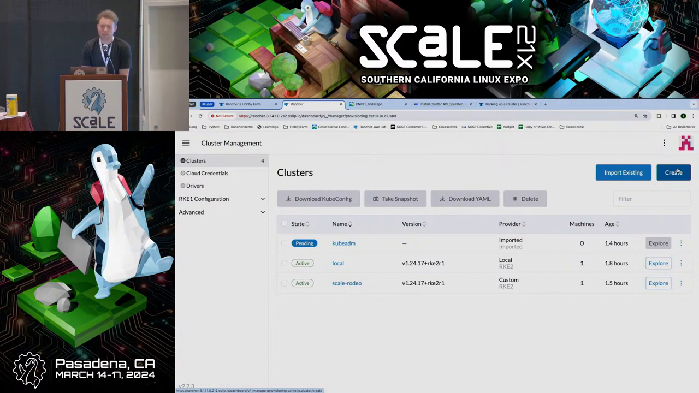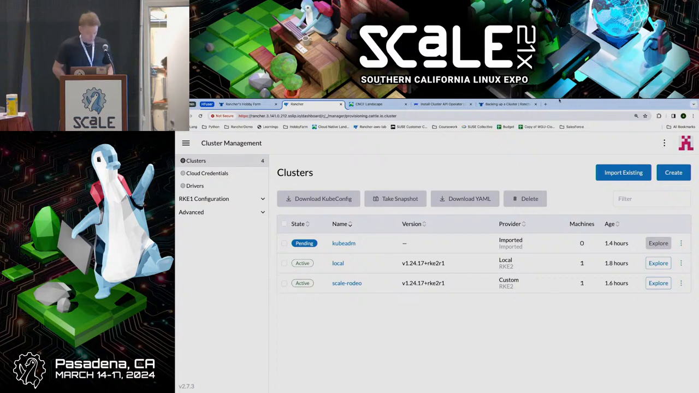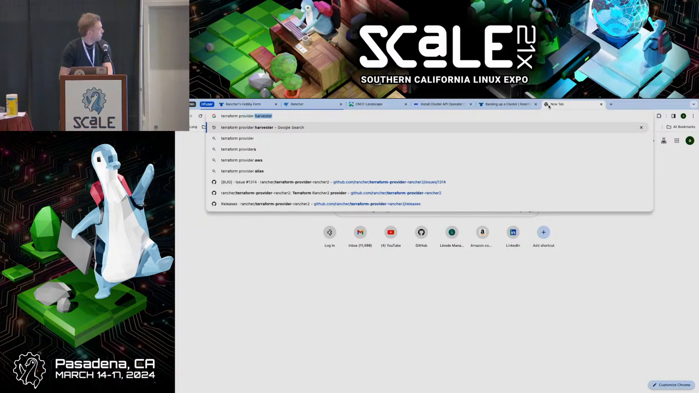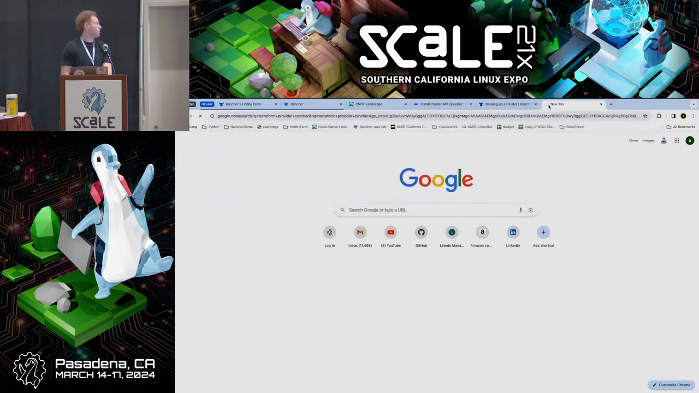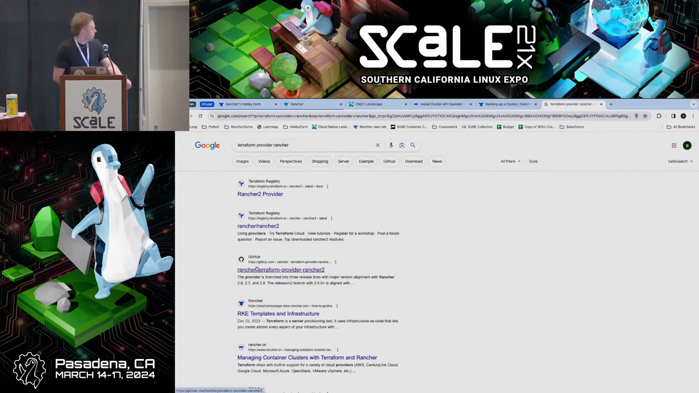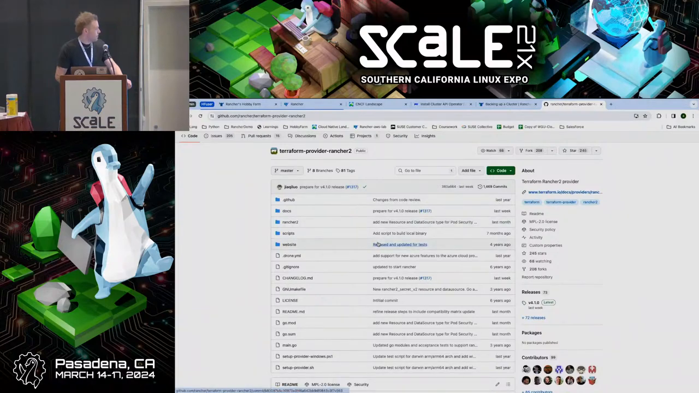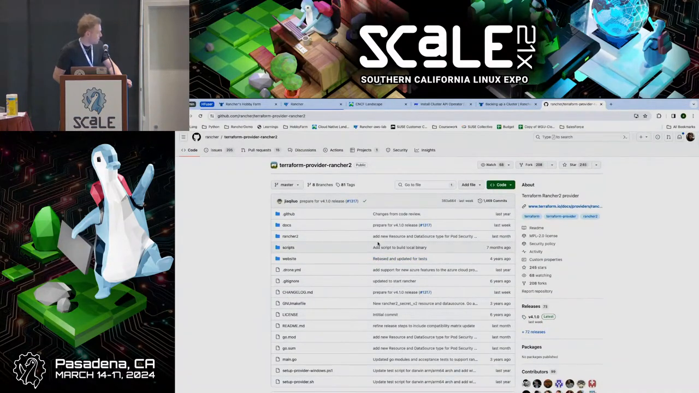You can use that cluster API to bring up bare metal clusters. Yeah, so you can use it alongside Rancher. So this is our Terraform provider. It just had a release like last week.